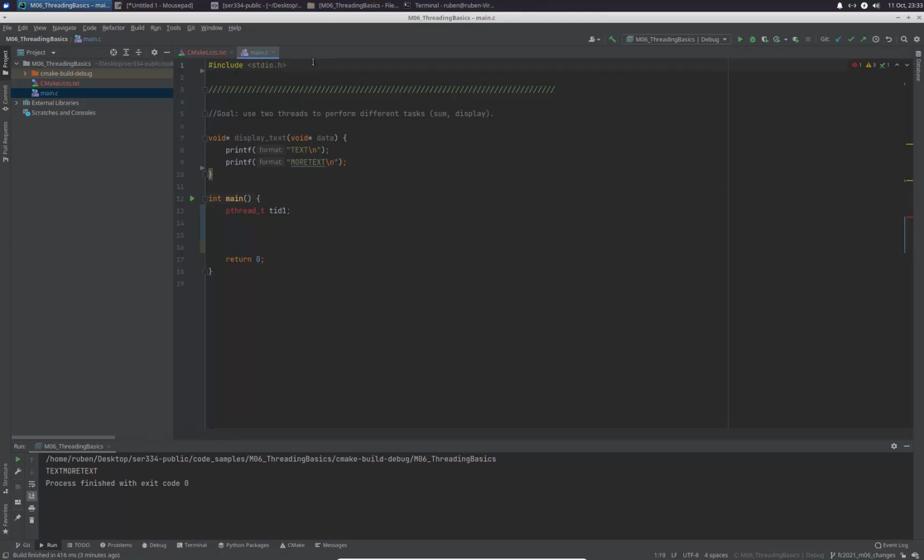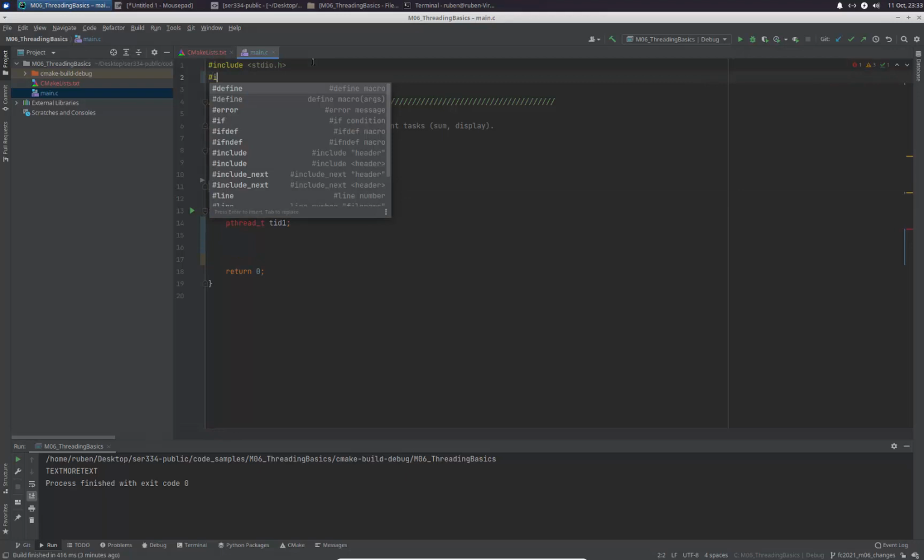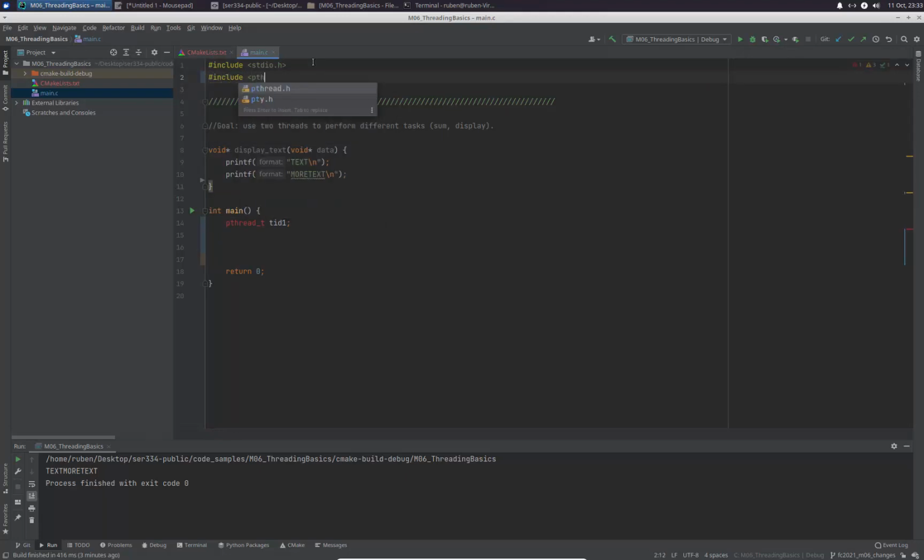So pthreads is basically something that's not available by default, so I do need to use an include here. I'm going to bring in, I wanted autocomplete. There's my autocomplete. I have to bring that in, and basically now I have the ability to do thread stuff, okay?